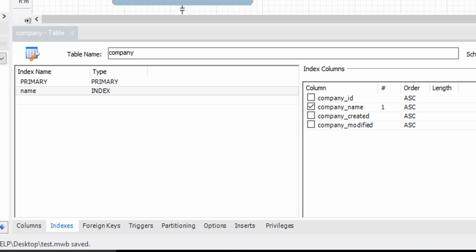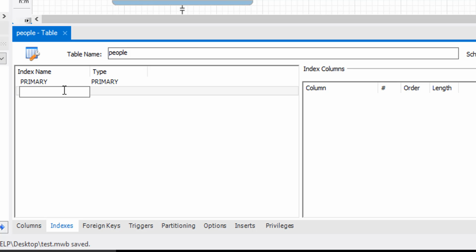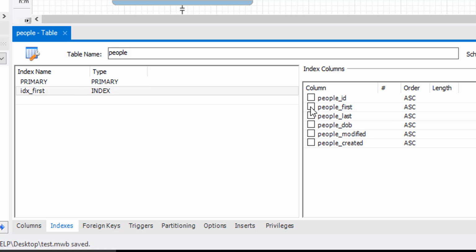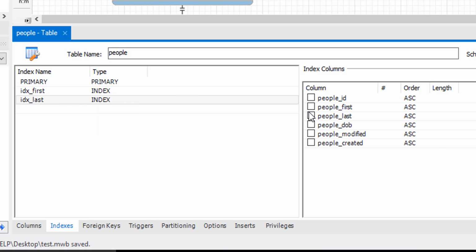The more things you index, the larger the IBD data1 file will become, so we need to be efficient with what we index. Now with people, we are definitely going to come back. Let's do IDX first as an index. We're definitely going to be searching by first name. We're definitely going to be searching by last name. So we definitely need to index both of those.